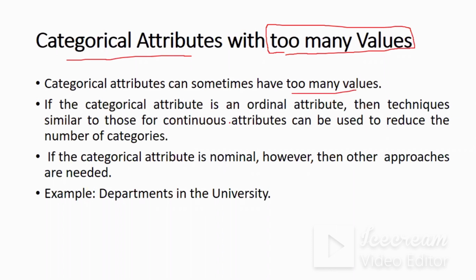If the categorical attribute is an ordinal attribute, which has an order, where the order is very important, like 0, 1, 2, 3, then these are as good as continuous attributes. So all the techniques for continuous attributes can be applied here, and these attributes can be further reduced into fewer categorical attributes. In the case where the categorical attributes are nominal, then we need some other approaches.